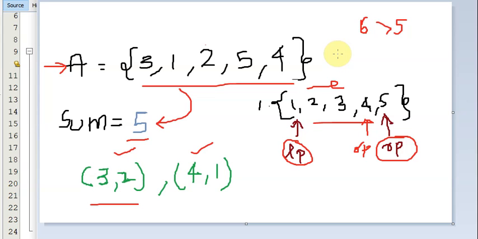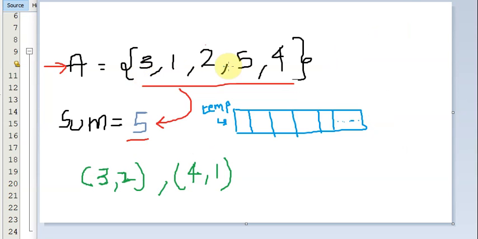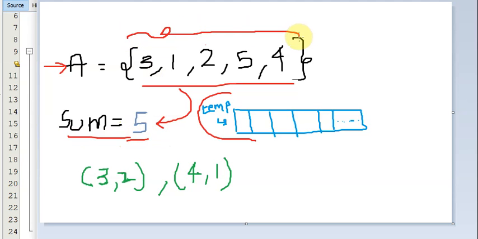Now let's talk about the second technique, which is hashing. In hashing, what we do is we take an extra temporary array, or a list or a set, whatever it is. The idea behind this is that you have the sum as 5. Now you will iterate over the entire array, pick up each element, and subtract it from the sum. Let's say you subtract 3 from 5, the result is 2.